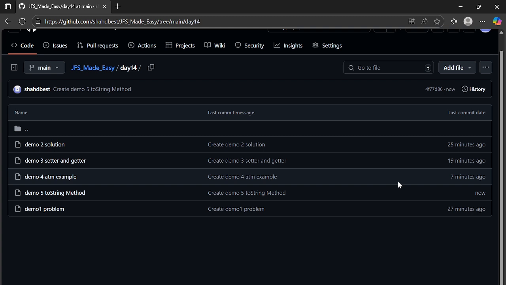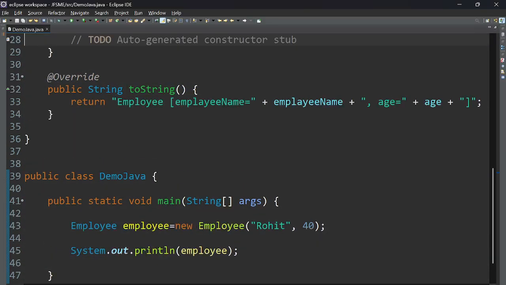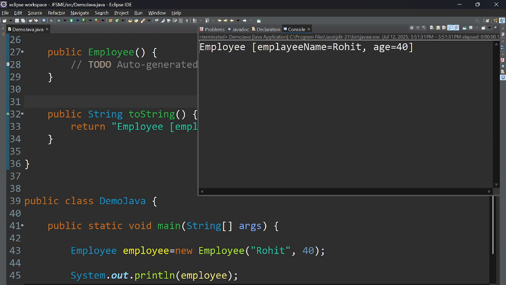In the upcoming sessions, we will be talking about the concept of inheritance, and when we talk about inheritance, I will tell you more details on this annotation @override, and in this example, whether I write it or not, it is the same. Your result will be the same irrespective of whether I write that override or not.